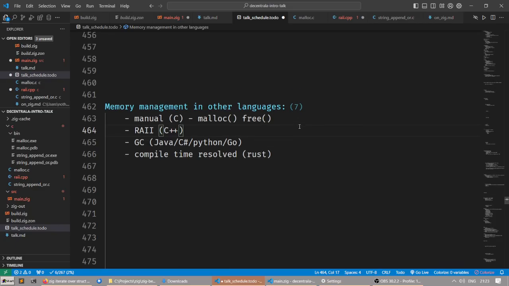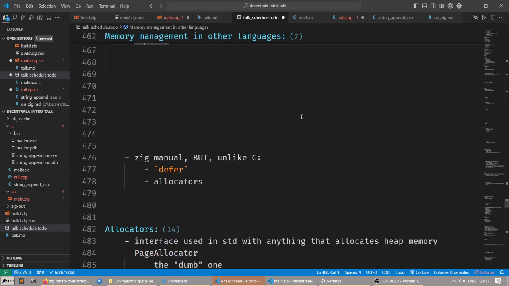And there's no RAII. Of course, other languages have a garbage collector, like Java and C#, actually most languages used today. And then you have memory management in Rust, which is resolved at compile time. They have a borrow checker, which passes through your code and figures out where it needs to dispose of this memory. So it's automatic, but you also waste compilation speed.